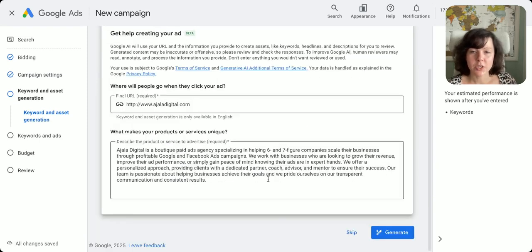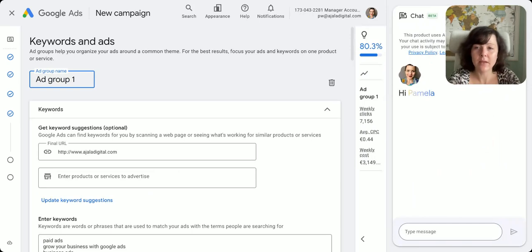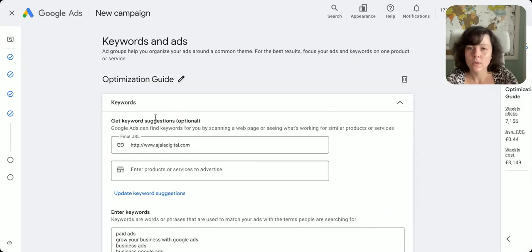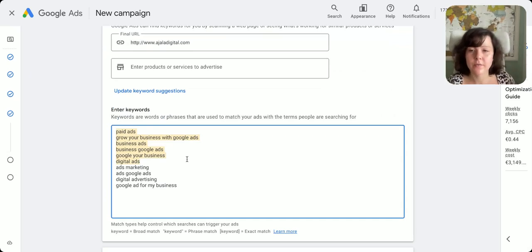Now, keyword and asset generation. This has already pulled the description from our website, right? So I can say generate here in terms of the keywords and assets, or I can say skip. You can always click on generate. I'll show you the manual option for now. And in this case, I want to give the ad group a name. So this would be about the optimization guide. And it's already given me a couple of keywords here, right? So this is very, very convenient.